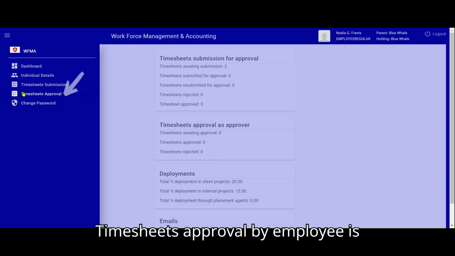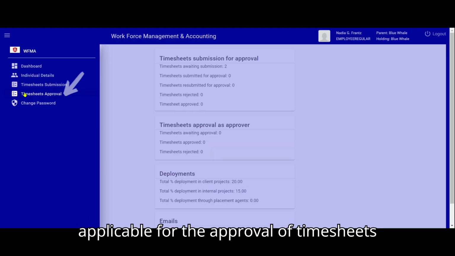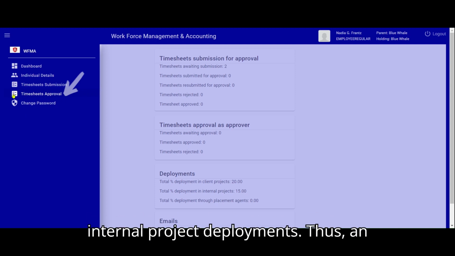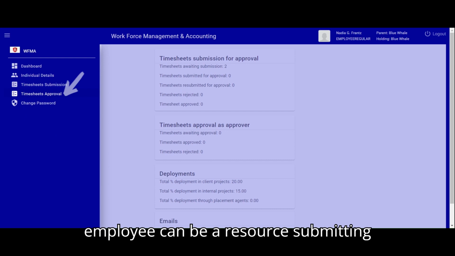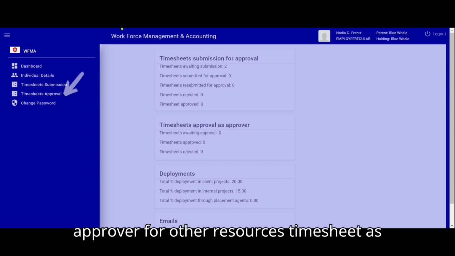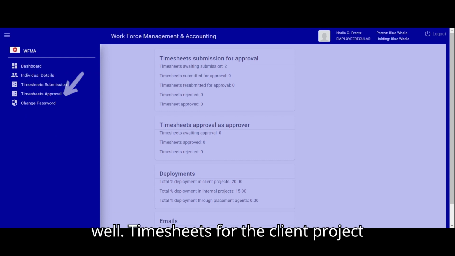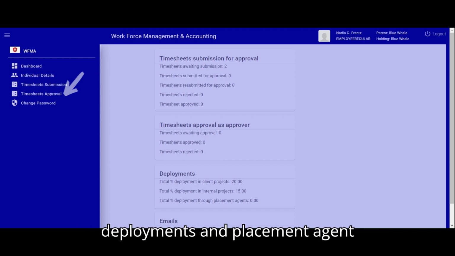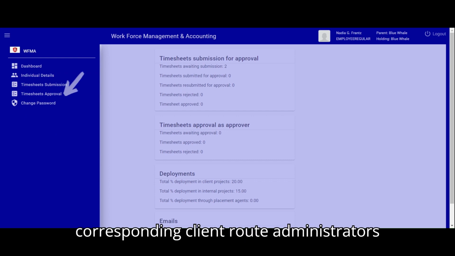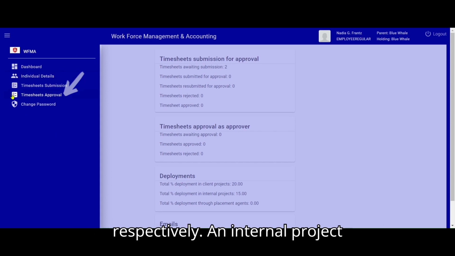Timesheets approval by employee is applicable for the approval of timesheets related to staffing organizations' internal project deployments. Thus, an employee can be a resource submitting timesheet, and the same employee can be an approver for other resources' timesheet as well. Timesheets for the client project deployments and placement agent deployments are approved by the corresponding client route administrators and placement agent route administrators, respectively.